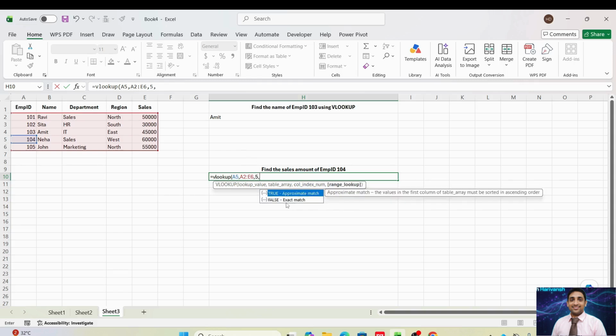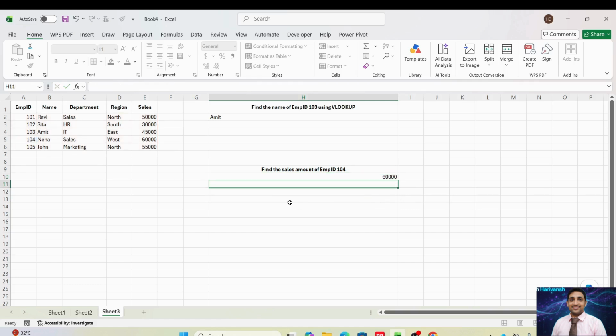Again, either we get the exact match or an approximate match. We want the exact match, so we can write either false or 0. Now I type false, close the parenthesis, then enter. Here we get the answer: 60,000. So in this way, we solve VLOOKUP function questions. Thank you.